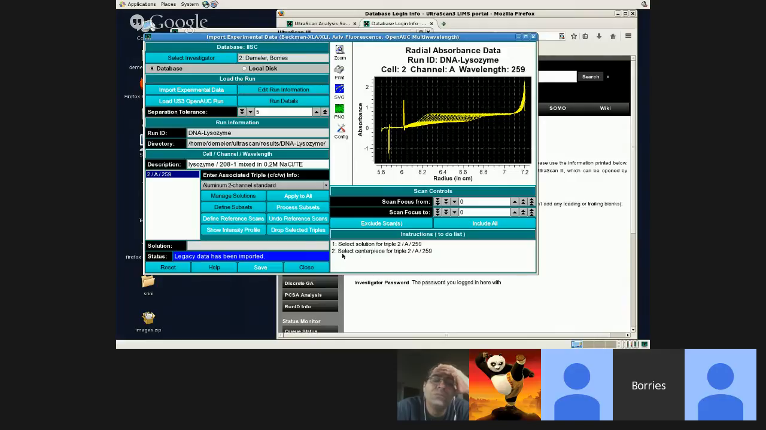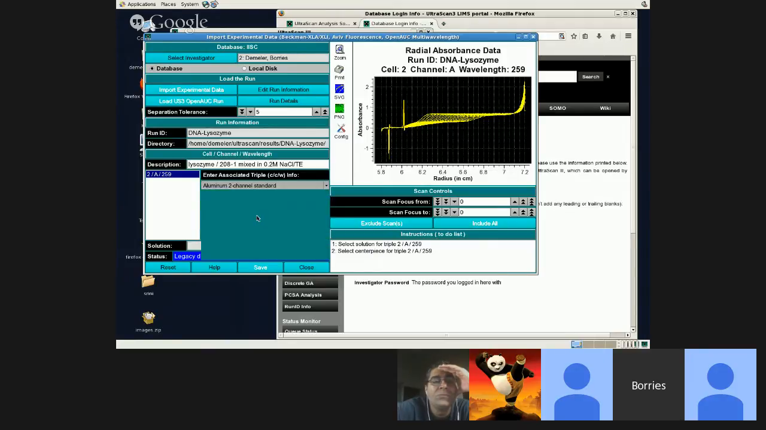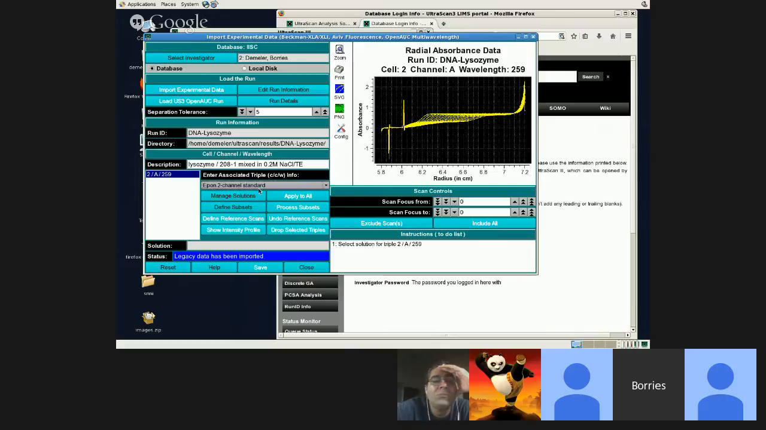And then you see there are only two more things to do here to get your data into the database. One of them is to select a centerpiece and to select a solution. So again, as I mentioned before, we have scanned in every centerpiece geometry. We have those in here, and you just pick whatever centerpiece you were using. This was a standard EPON 2-channel centerpiece from Beckman, so we're going to pick that. And then we have to pick a solution.